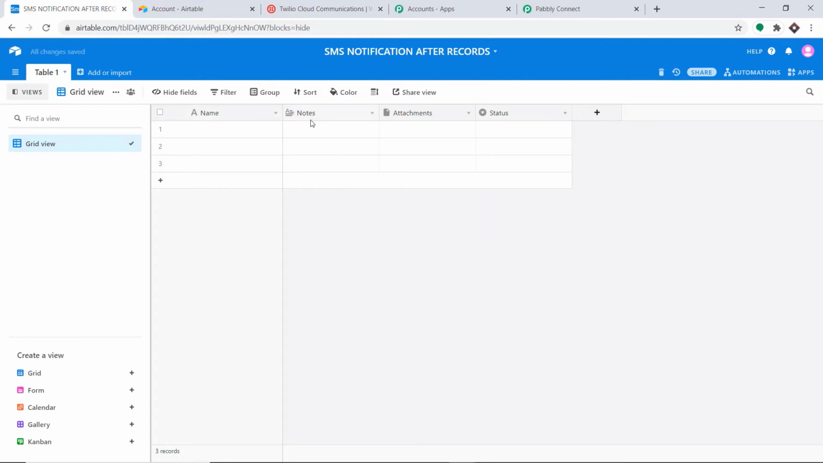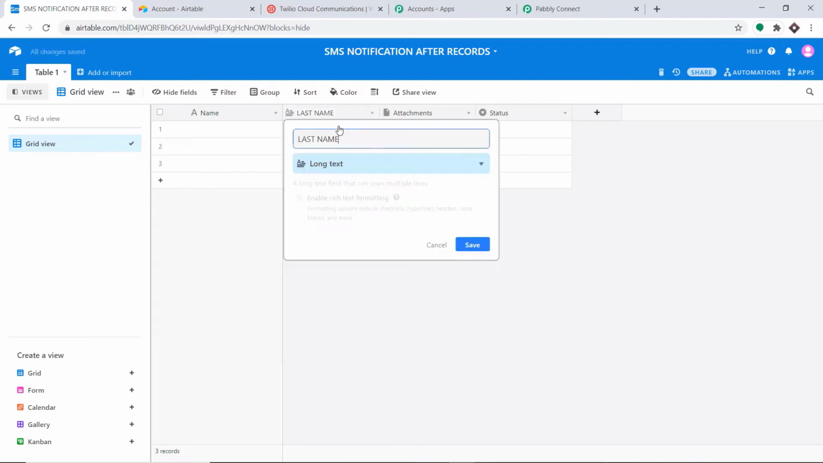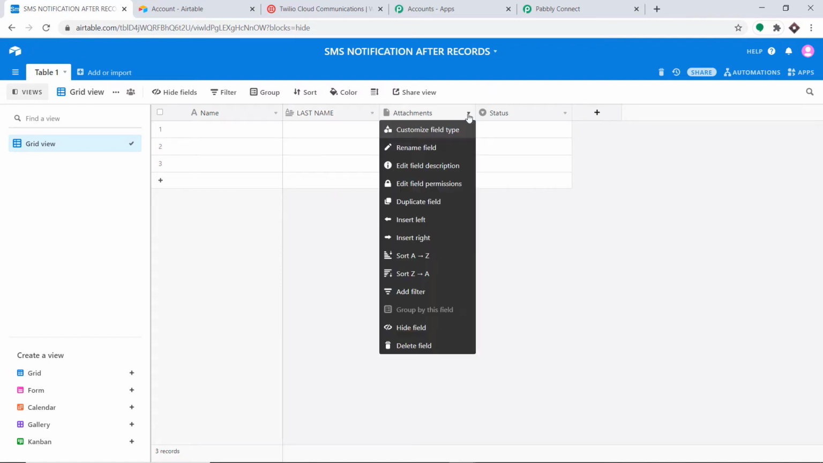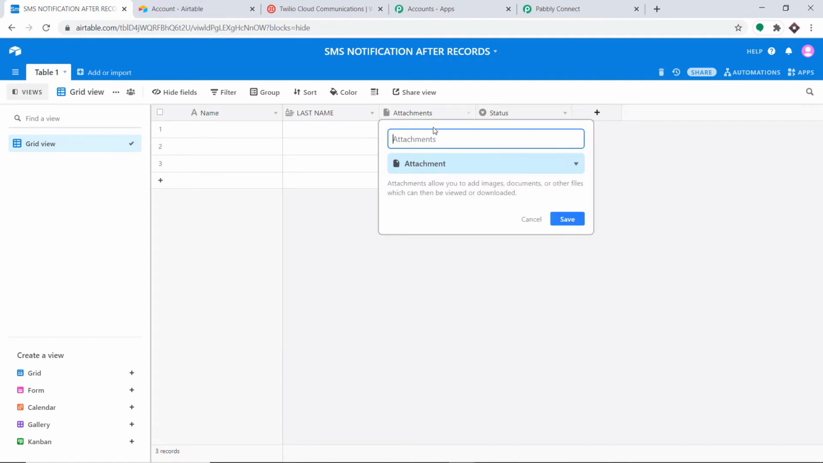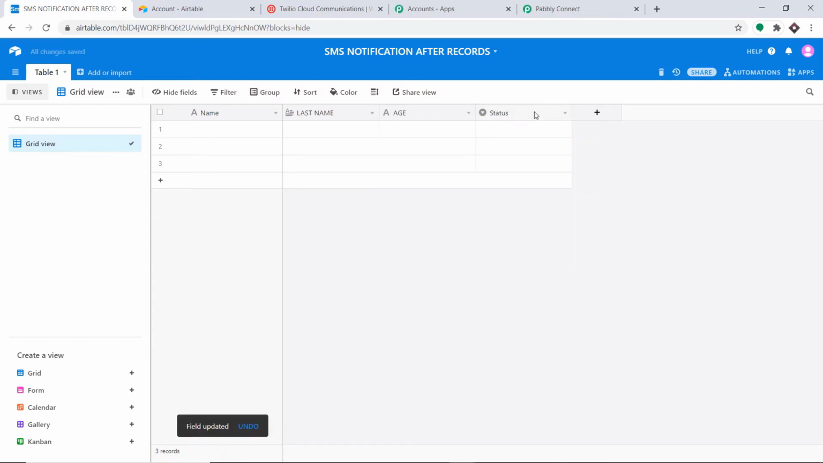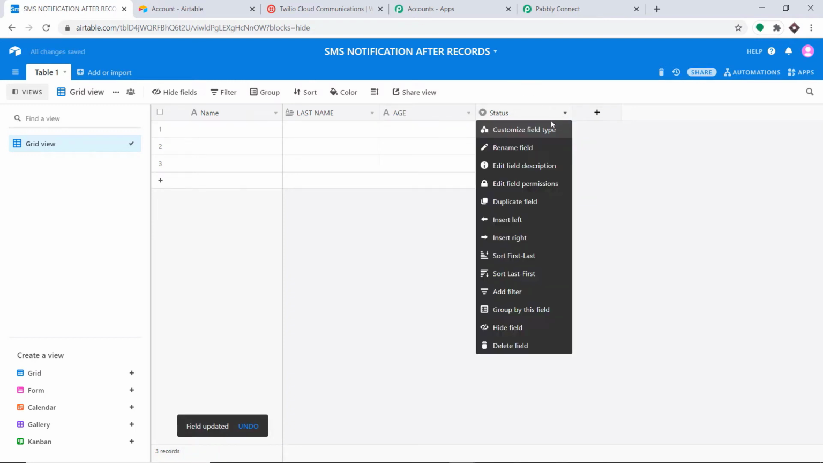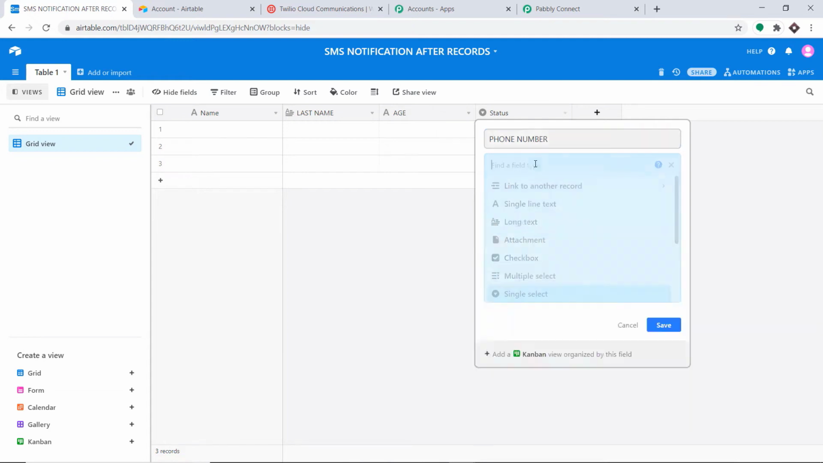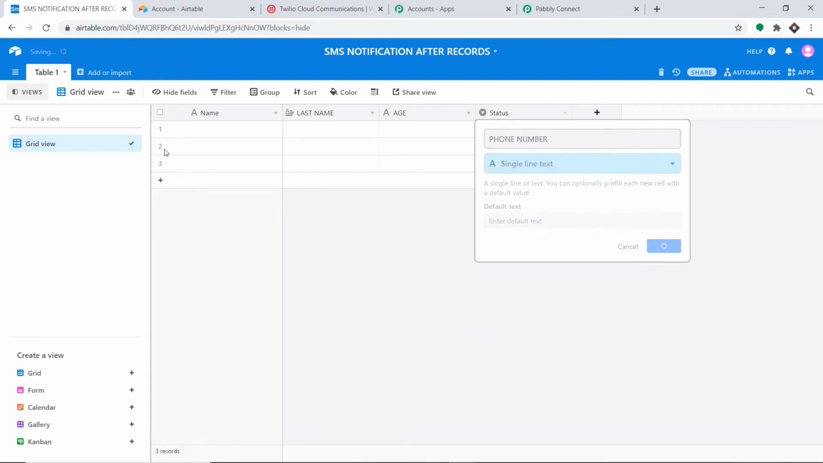Of course, we have to add the name, then we have to add the last name. Okay, so I'm going to rename this field as last name. And the type is long text. That's okay. Now in the attachment, how about we just add it as age. Okay, let's change from attachment to single line text, save. And here we can enter the phone number. So I'm going to change the status, customize field, as phone number. Okay, single line text and save.